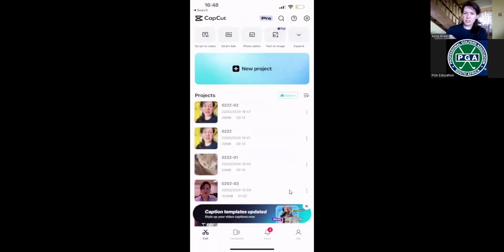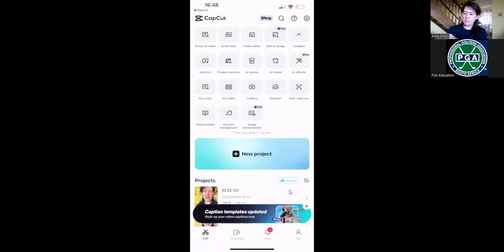The AI features you are able to see if you press that button where it says expand. The one I showed you was teleprompter, but there's lots of others here. Really good fun to have a play with. If you want to use AI, creating AI models, AI posters, smart ads, it can create a whole video for you with stock video footage just from a few ideas. That's literally all you need to put in.